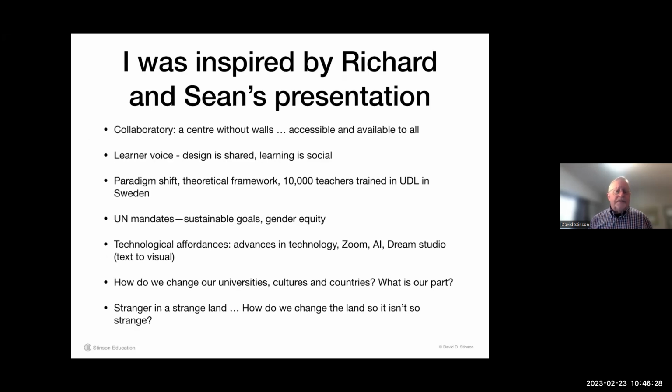So here's some things I was inspired by when I listened to Richard and Sean. We want to create a collaboratory. It's a center without walls that is accessible and available to all. What does that look like? How do we do that? That's a part of the conversation. We're very interested in the learner voice, all of us being learners. The design is shared, learning is social. That's not always the way it's thought of in different circles.